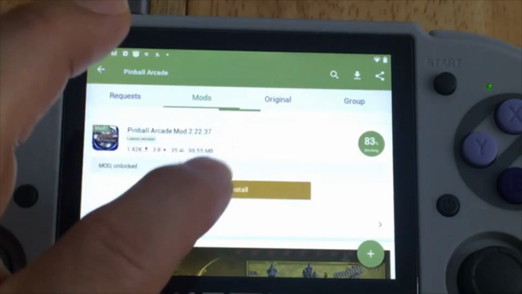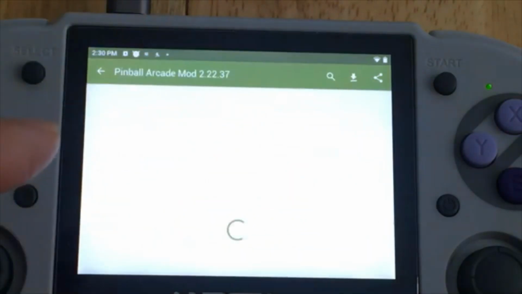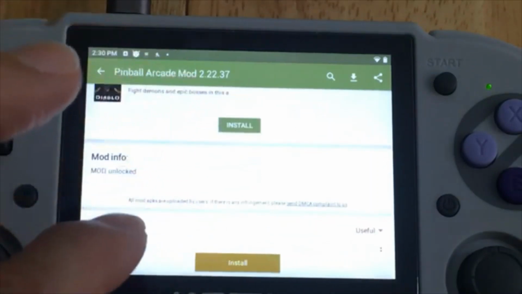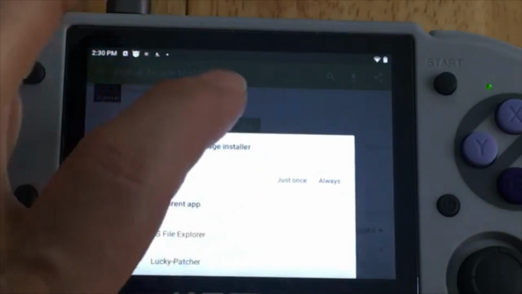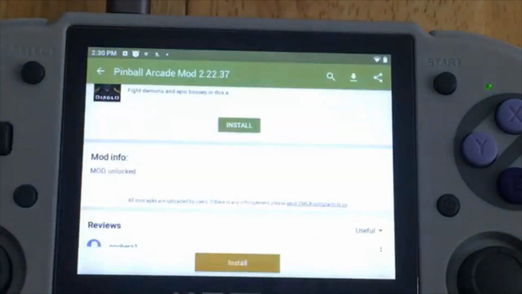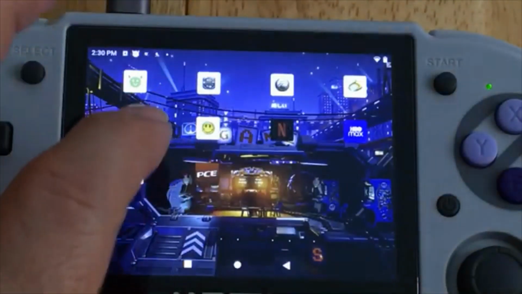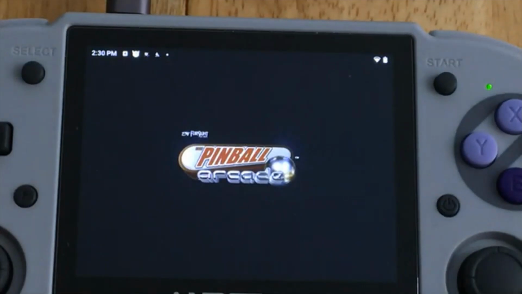Now if you do it too many times, it will prompt you with a little box. Let's try that, see if it does or not. It doesn't prompt me yet, but it will. Okay, it asks me to install. I already have that installed, so I'm not going to install again, but I'll show you what it looks like after you finish downloading it. You want to go to Pinball Arcade, and it will automatically load up.